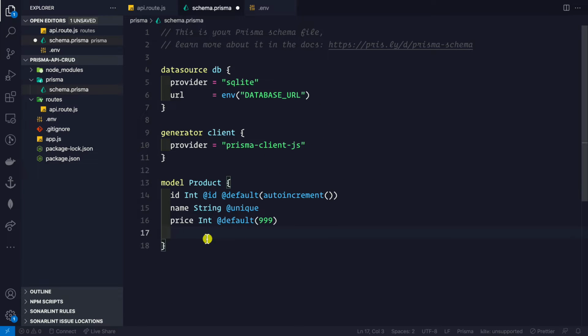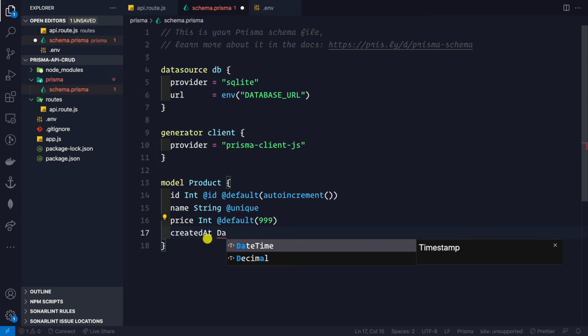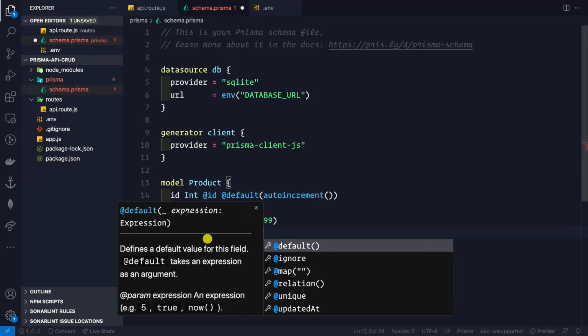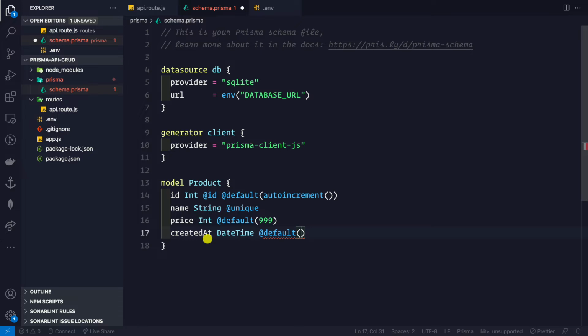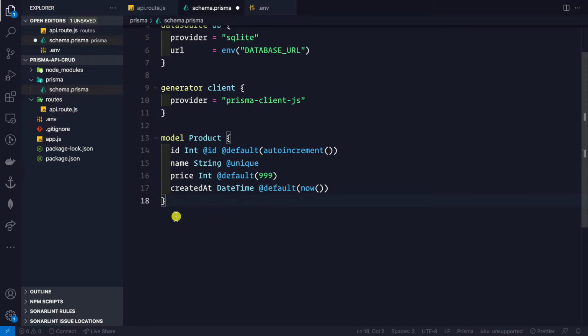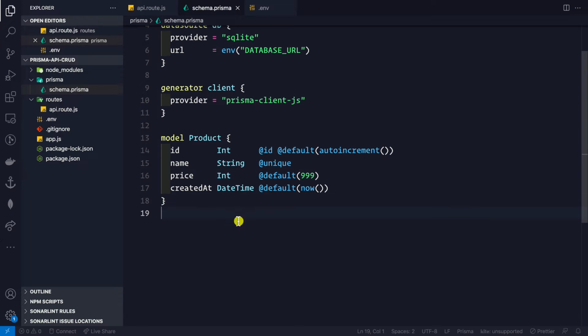Now we want to create one more field here, that is called createdAt, that is when this product is created. So let me call this field createdAt, and this should be a DateTime field. The default value should also be provided to this field, and it should be now. That is, whenever this product is created, the current time would be saved. Before defining the relation between this product and category, let me save this and define the model for category.